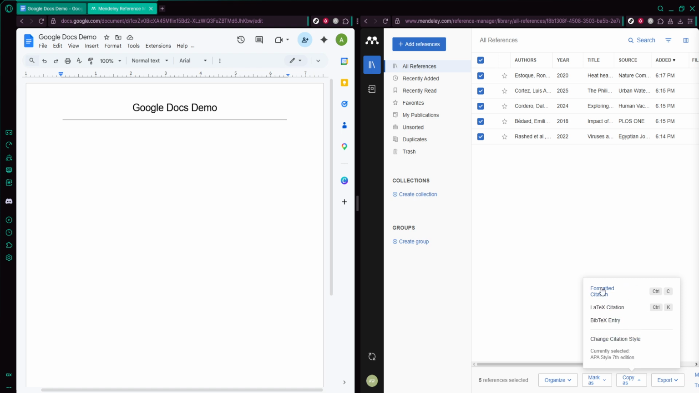For most purposes, formatted citation will be enough. This option creates a citation or reference entry that is ready to paste directly into your document and will usually follow the citation style you've set in Mendeley, such as APA, MLA, or Chicago. After you select your preferred format, Mendeley will copy the citation to your clipboard.